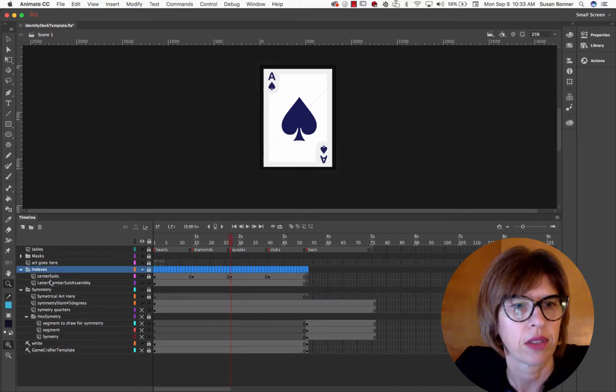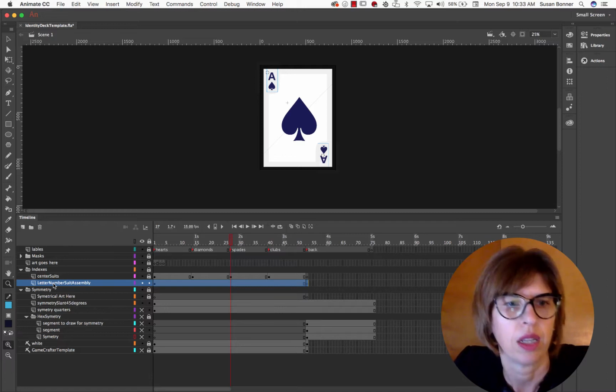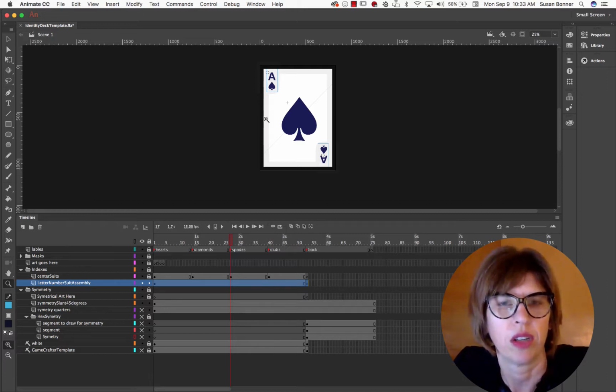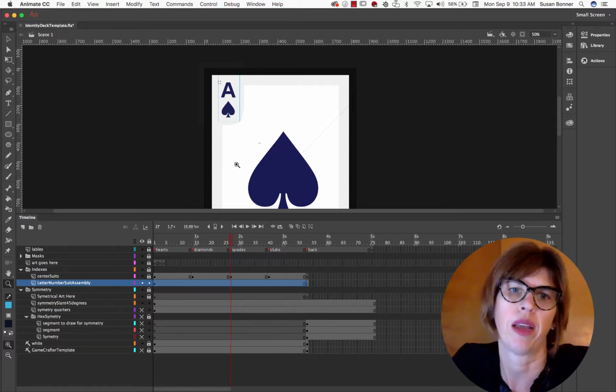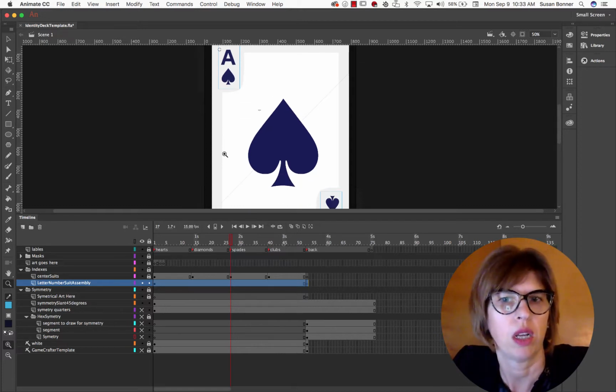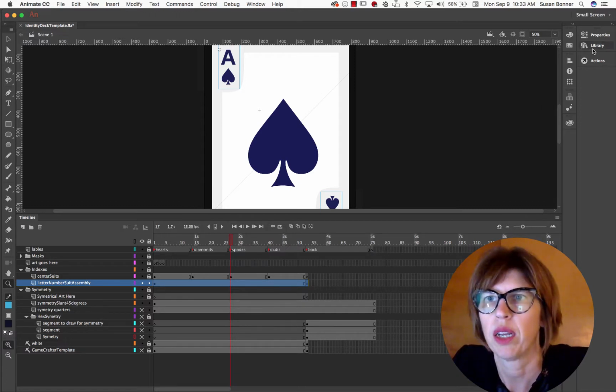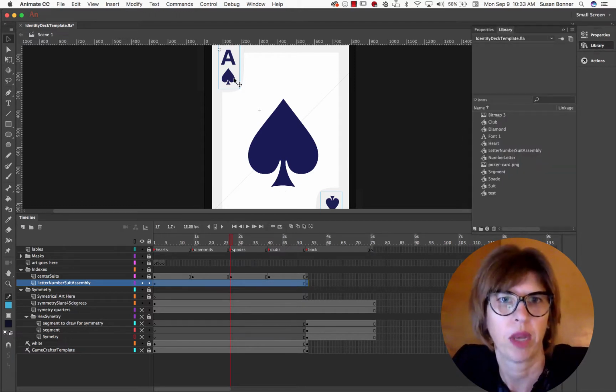The indexes, the center suits, and the letter number, these are called the indexes. Let me just zoom in on it. So that would be the letter or the number and the suit. Those are actually symbols, and I can show you the way that functions.